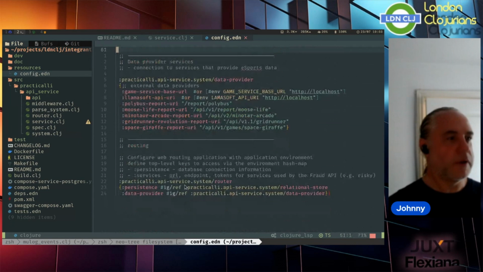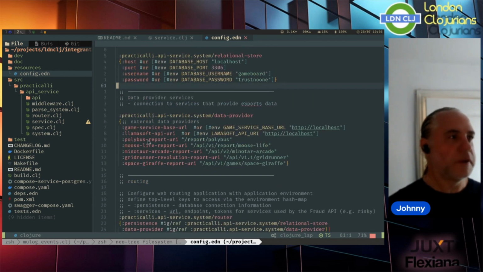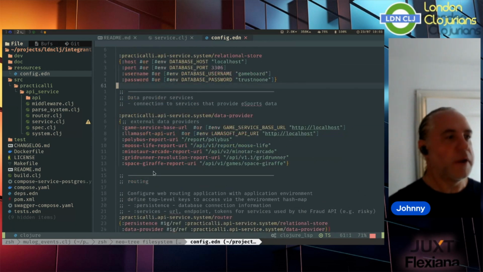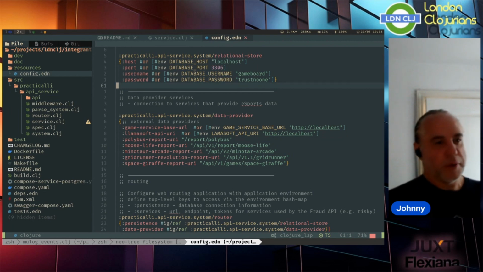Yeah. So the router is there. The router has these dependencies on persistence and data provider. And the persistence is, as you might guess, the relational store we have here. We're defining this persistence key, which gives us a link to the key inside the Integrant configuration. So this reference here to relational store, because you could have persistence that is a very different kind of database. Obviously Postgres is a common one.